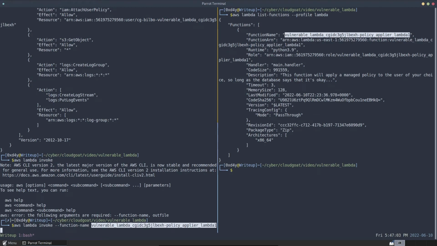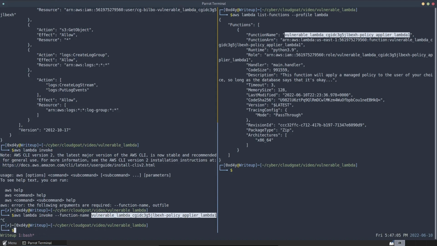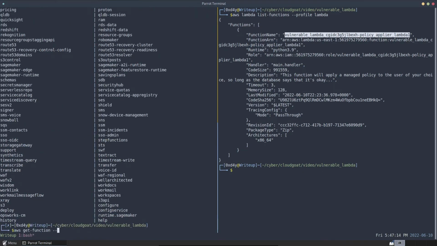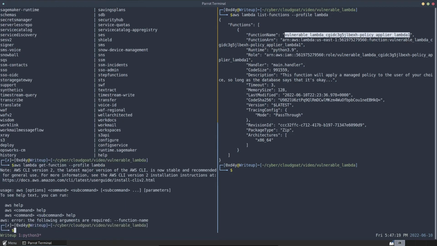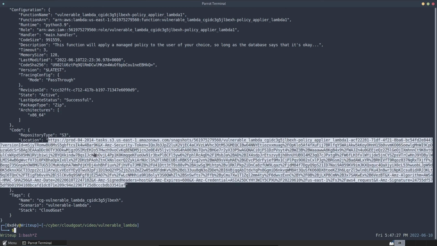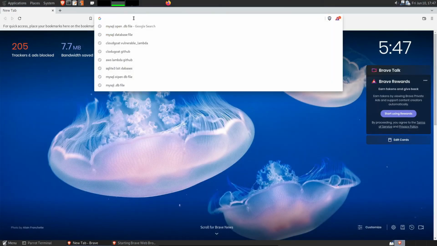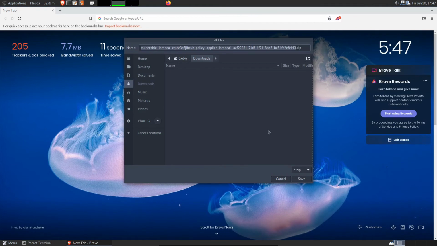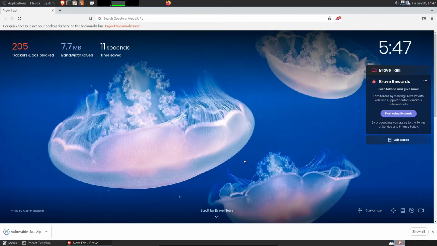Well, before we even invoke it, we actually have to know what this function even does. So let's get the function first. AWS get dash function Lambda profile Lambda, and put the function name right here. And it returns with this long URL, and what this URL is just the URL to download the source code of this vulnerable function. So right here, we can save it to downloads, sure.